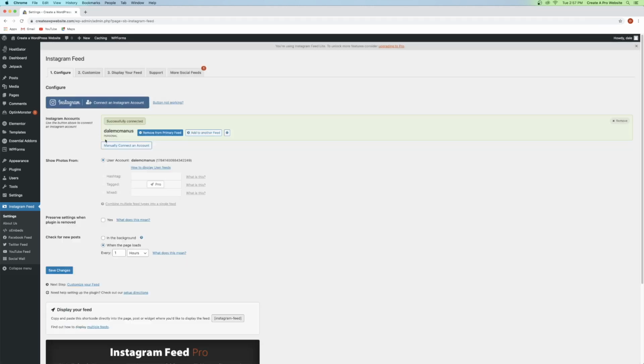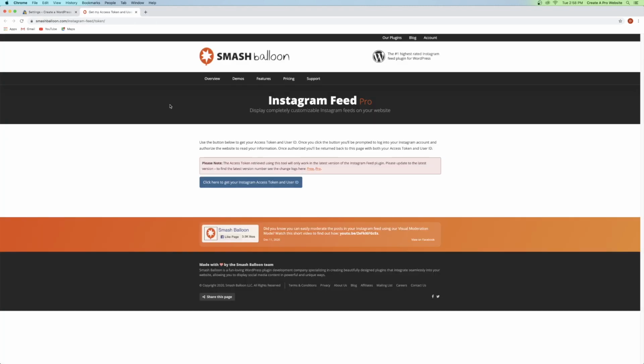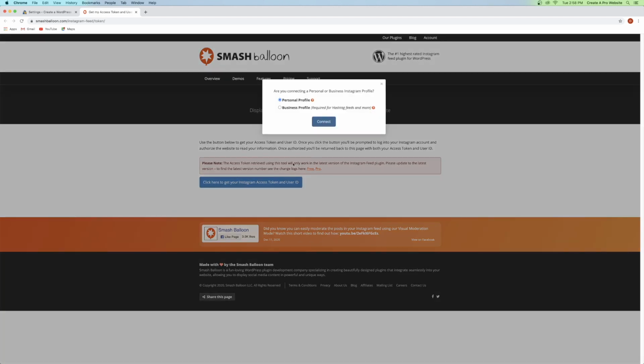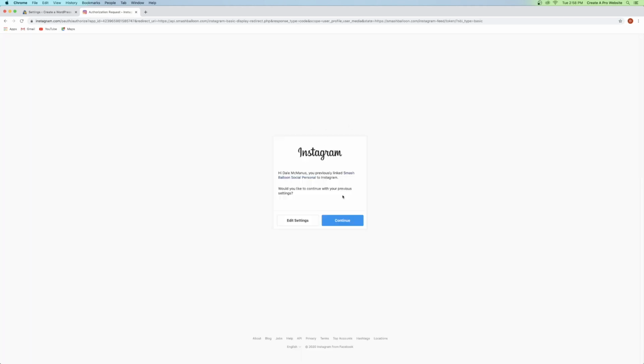Cool, so now it says successfully connected and it shows up in green. And if for some reason you can't get that to work, you can just click on button not working right here. And then you can just click here to get your Instagram access token and user ID. And this is really simple. So you just click on that and then say connect. And I'm already logged in, but if not, just go ahead and log in and then click on continue.